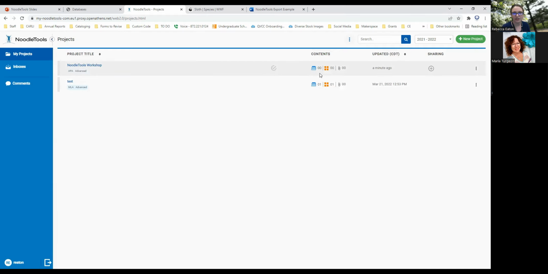So once you're here, you have a few options. You'll notice the columns up top.